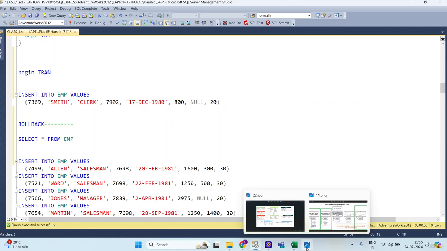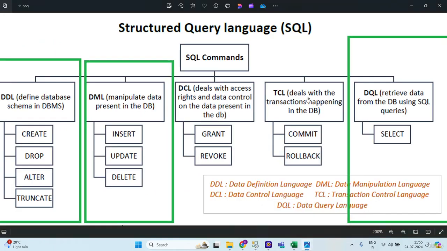So commit and rollback will also be part of the transaction control statements. Now the final one is the data query language. In most cases in our course curriculum, we will see most of the examples of data query language. You can say data retrieval language as well, DRL or DQL. Those are the select statements.